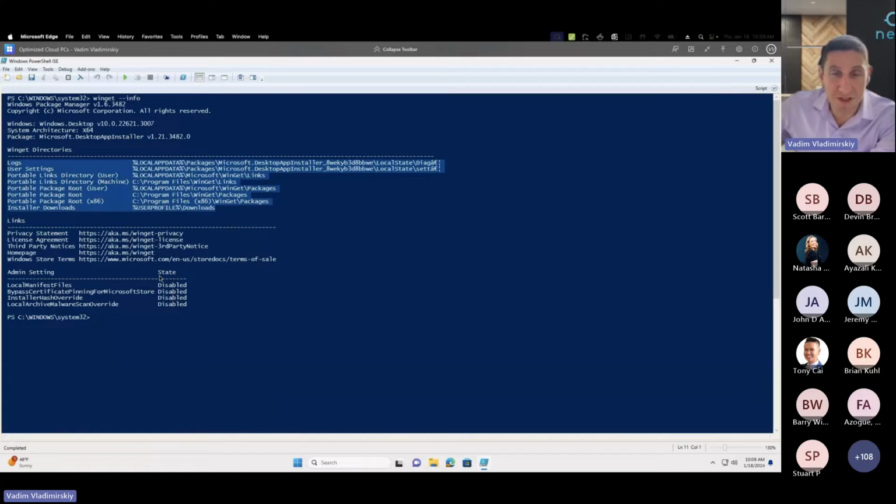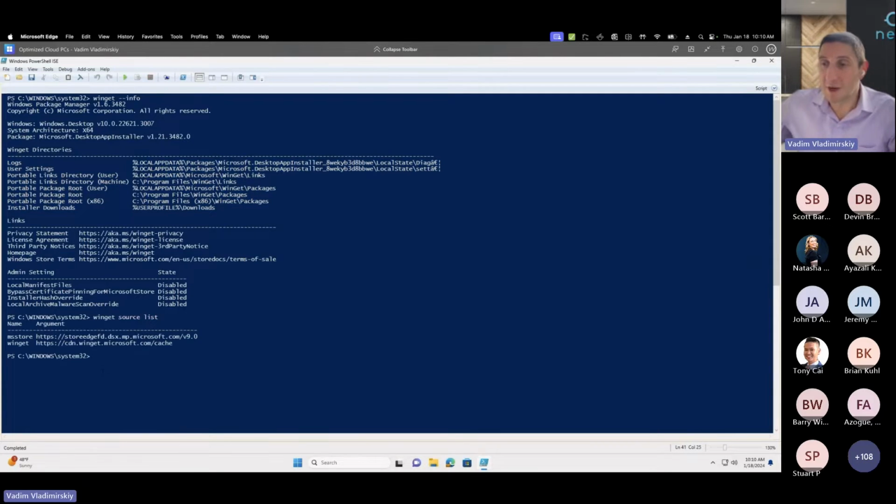The next command, which is going to show me the list of sources, is what we want. So let's type in winget source list. And in my source list, you'll see I have two repositories. Again, this is all out of the box. I didn't make any changes prior to this. We have the Microsoft Store, as well as the Winget, what's called the community repository.